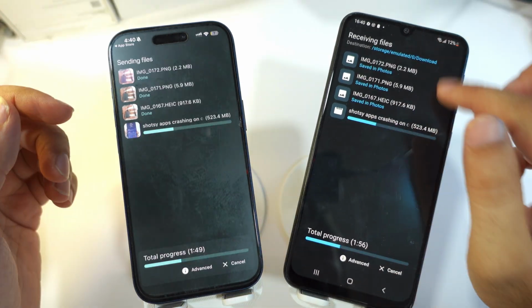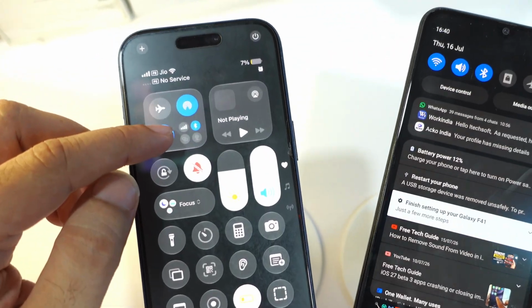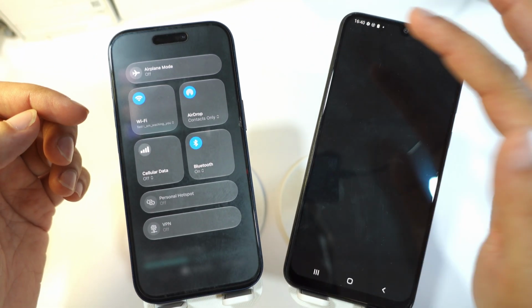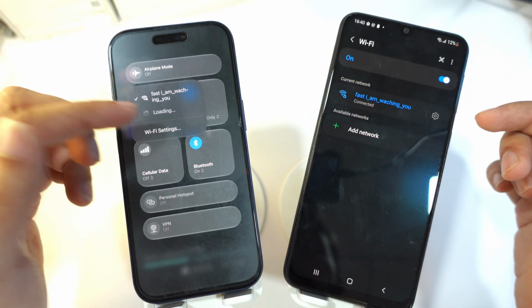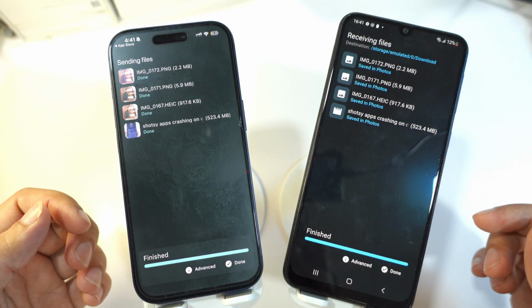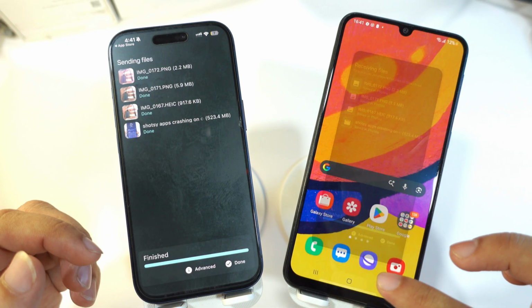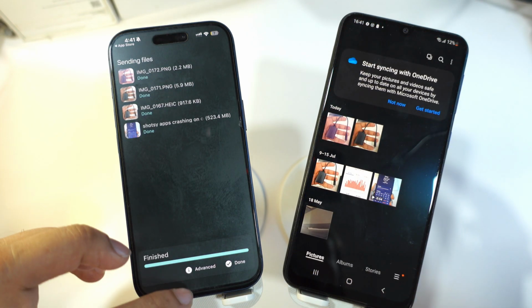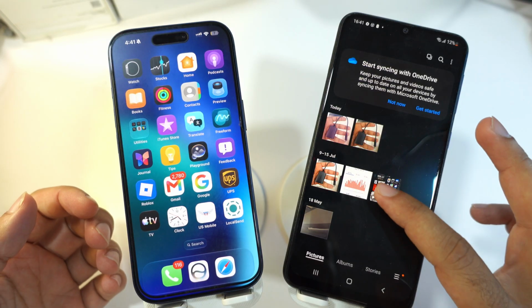To use the LocalSend app, both devices must be connected to the same Wi-Fi network. As you can see, my iPhone and Android phone are connected to the same network. Once the transfer is complete, open the Gallery app on your Android phone to view the transferred photos and videos.